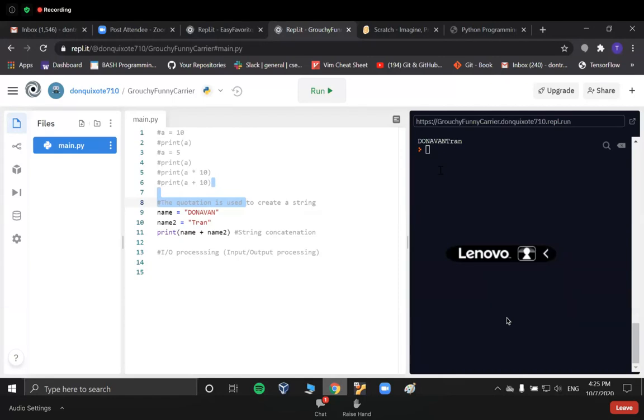Now you may wonder, what is input processing? Well, if output processing is a one-way communication from the editor, which is the white screen we have here, to the black screen, which is the console, then input processing is the reverse. You can definitely input something from the console to the program. How can I do that?